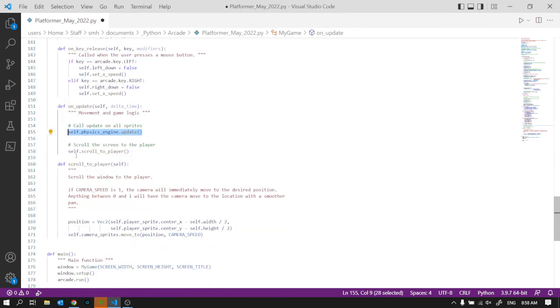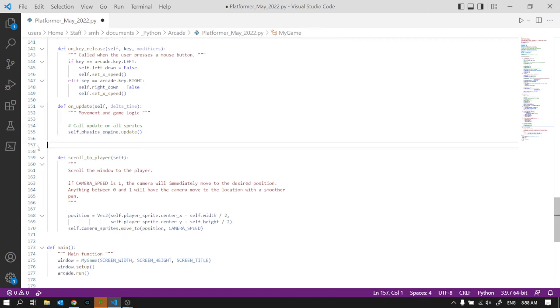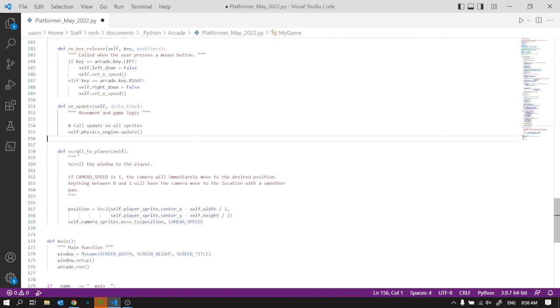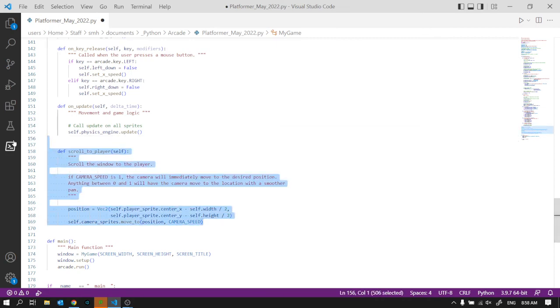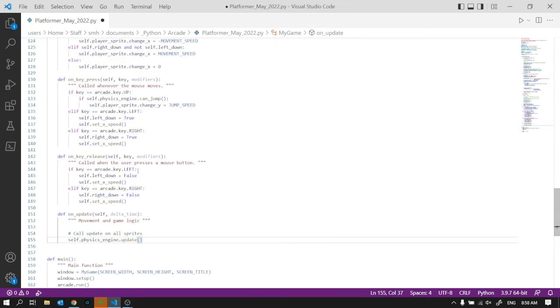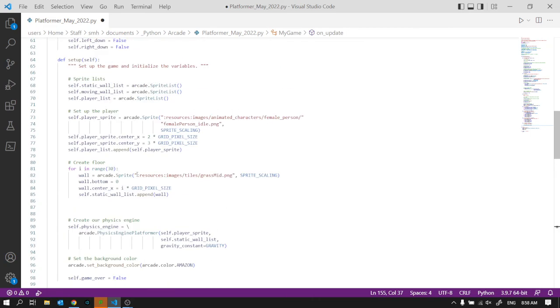And then this is the camera stuff. So it calls a function called self.scroll_to_player. Here it is right here, conveniently. So this line calls this function, which is what sets the camera position. So if we just remove that line and the comment that's with it, then the camera will no longer work. But just because this function is no longer doing anything, I'm going to rip that out as well, just so it makes our program a bit shorter, a bit easier to work through.